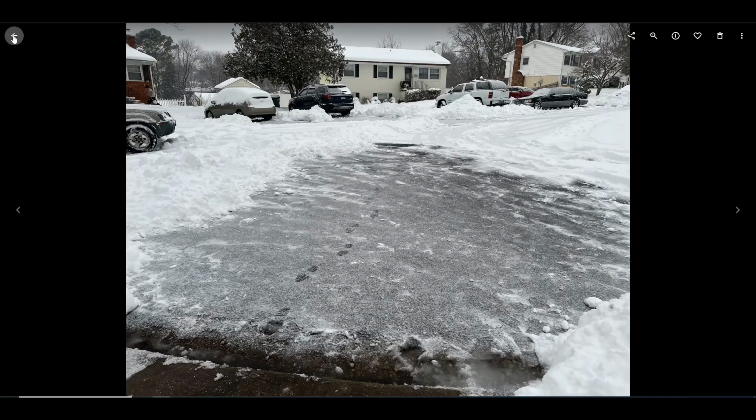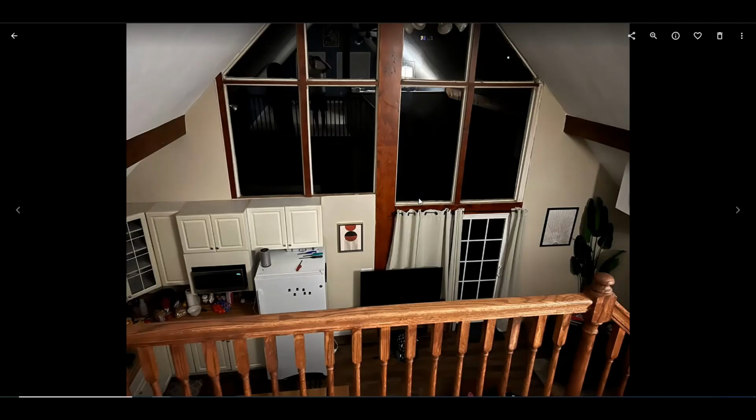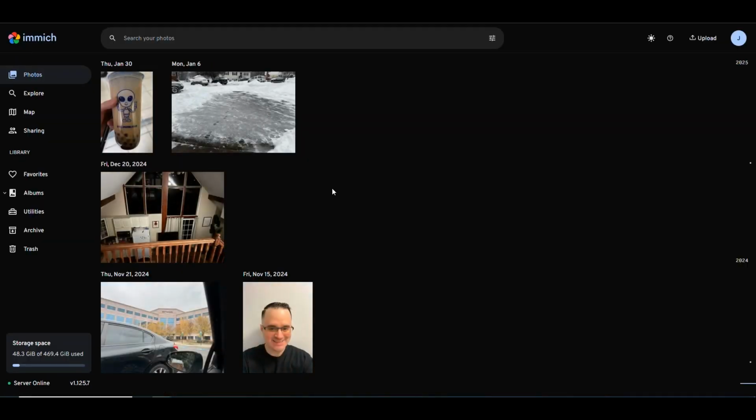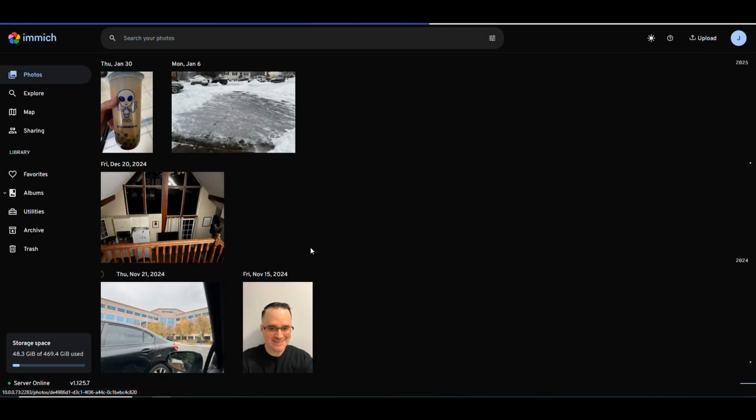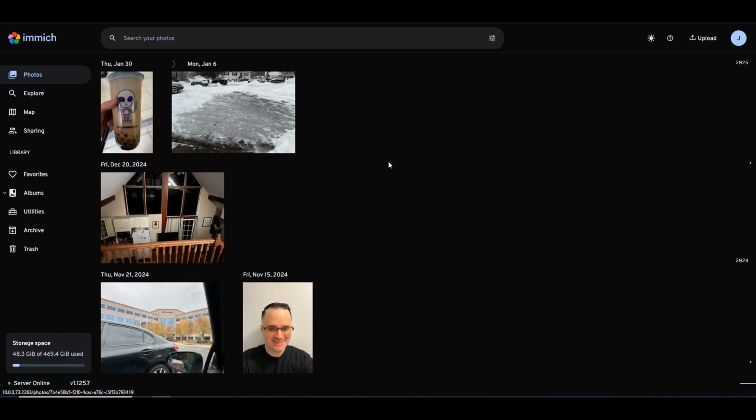So that's there. And here's a cabin in West Virginia that I went to. So that's another photo. And then here is a photo of myself after getting a haircut. So that looks okay. And in here, this is a place that I interviewed for a job a few months ago. So let's see what kind of metadata it pulls from that.